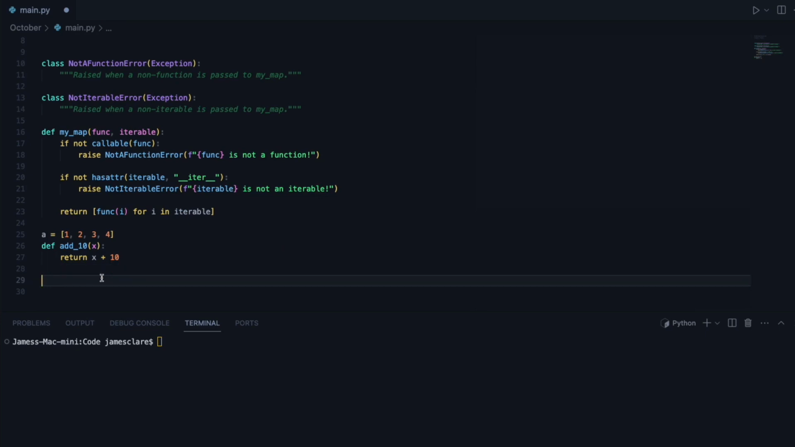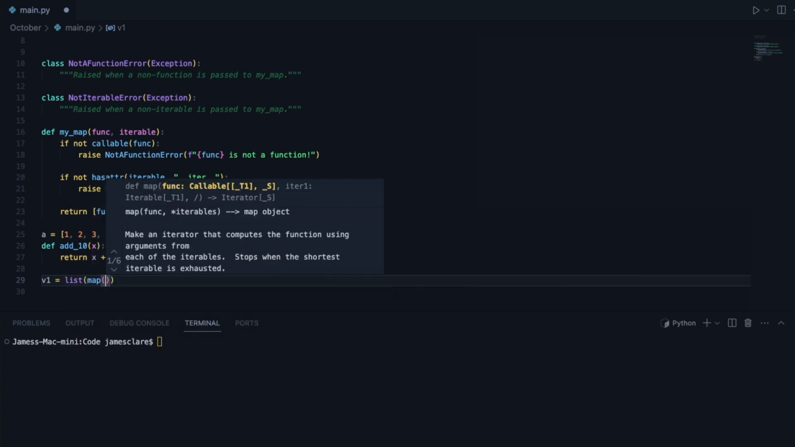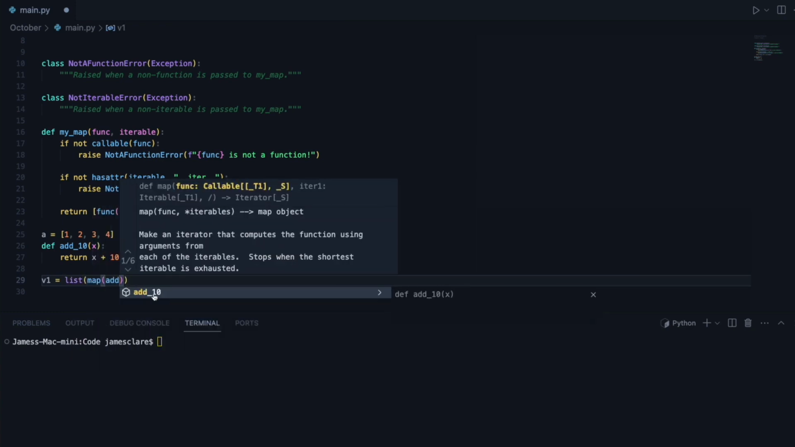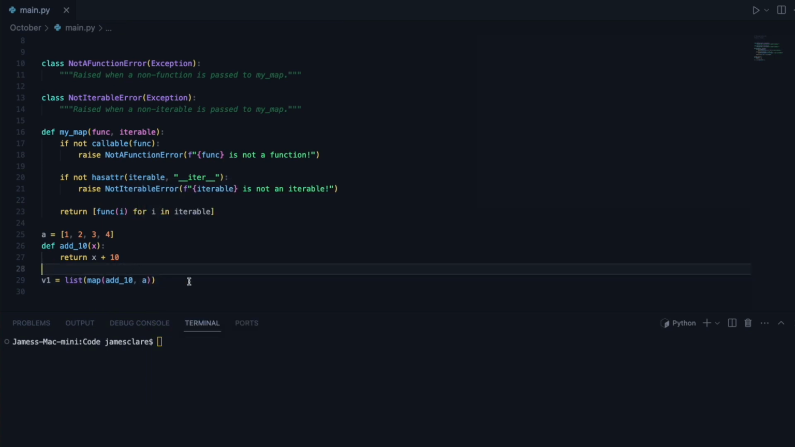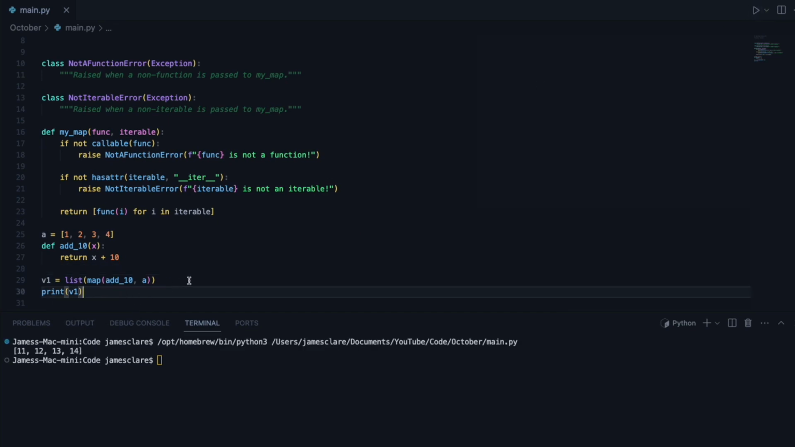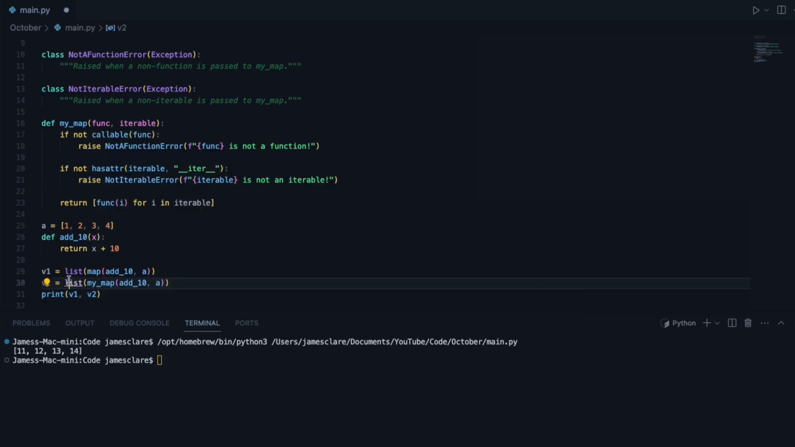So if I was to do this normally, let's just call this v1, and so this is my version 1 using the original list map. So function, sequence, add 10 is my function, my sequence is a. So if I print off v1, we should get the result of a mapped through here back into a list. Print v1, and there we go, 11, 12, 13, 14. Now, if I replace this, do v2, replace map with my map, and then we'll print v2 alongside v1. That's pretty good to me. I'm happy with that, and that looks like it works here.